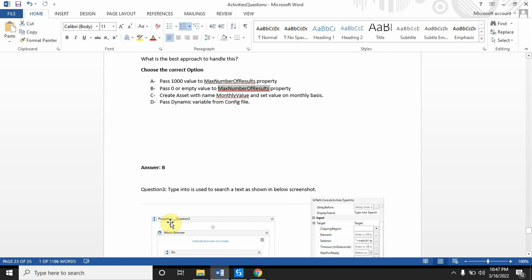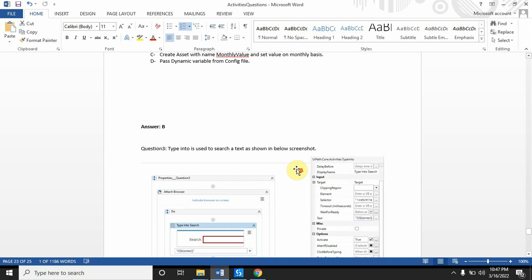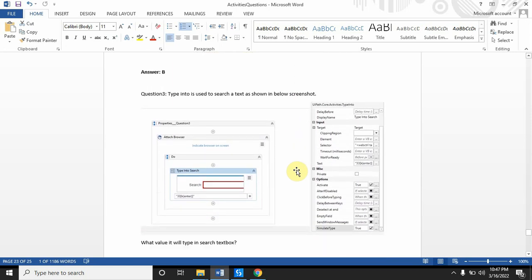Now if you see question number 3 here, the Type Into is used to search a text as shown in the below screenshot. Now what value will it type in the search text box? This is the attached browser. Inside that a Type Into activity is used, where if you see in the properties, Simulate Type is checked to true.